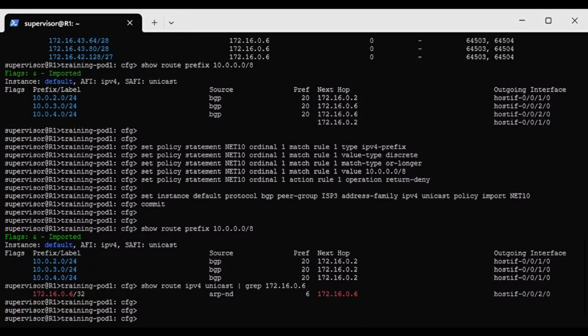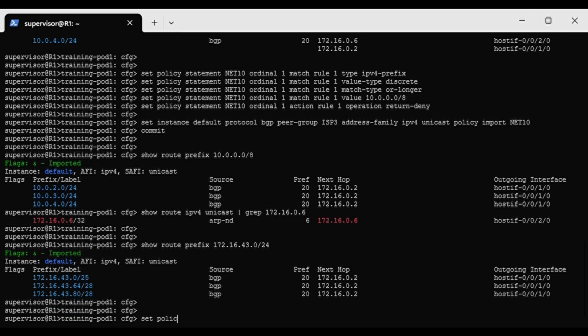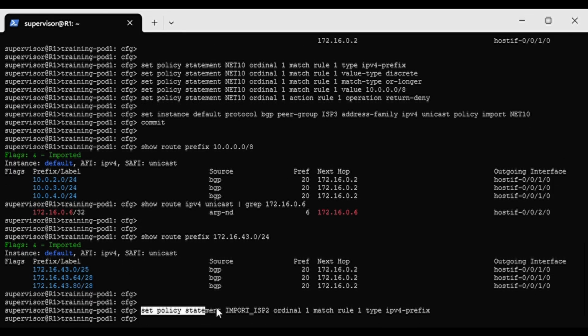To illustrate prefix length matching, let's consider the prefix 172.16.43.0/24. From the show route command output, we can see that in addition to the base prefix, we also have a number of subnets. Let's assume we want to filter out the /27, /28, and smaller subnets. We define a new policy using the command set policy statement import _ISP2 ordinal 1 match rule 1. The type is again IPv4 prefix, the value type is discrete, and the match type is now prefix length greater or exact.